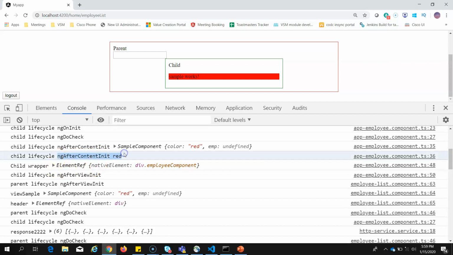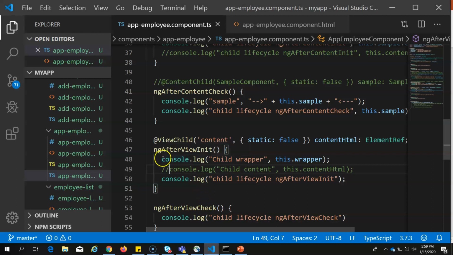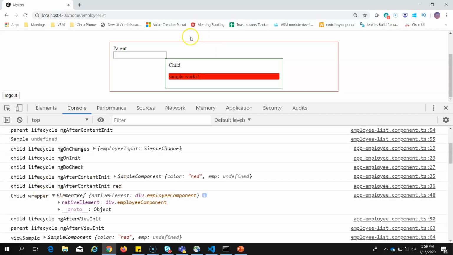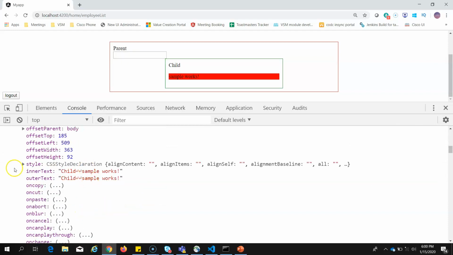After that, you can see ngAfterViewInit. Before this is printed, as per our code, we have tried to print this.wrapper. In that you can see the ElementRef of this complete view, which is the employee component. As we know, the employee component is the child component. So this gives the native element of the complete employee component. Since you have the reference to the HTML element, you can use it to change the color or content of it. You can see all that element, child sample words. If you change the inner text here, the text will get changed. So now you can access the complete view.